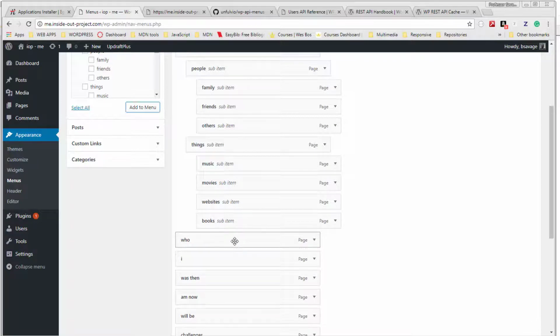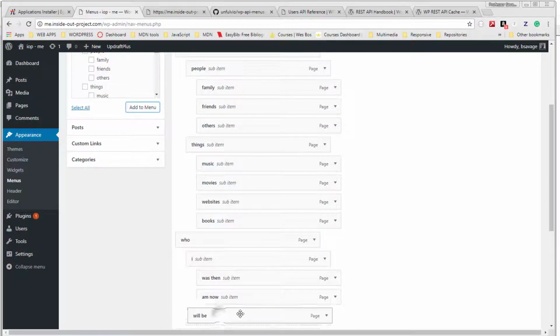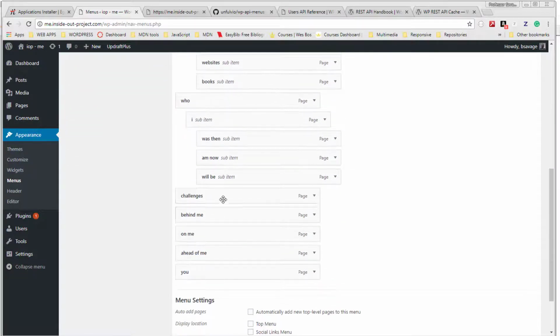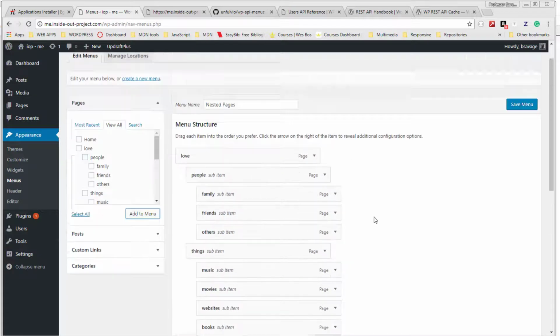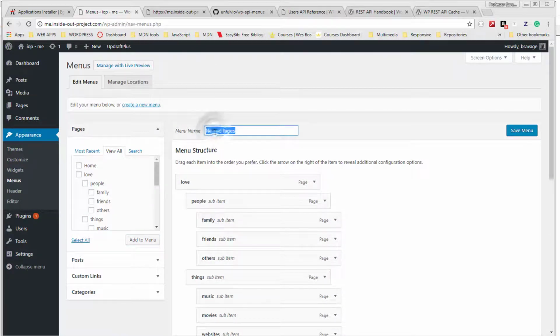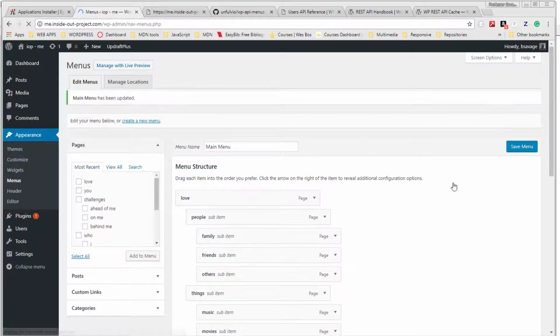We'll leave who out there, who I, and then was, and then, am now, will be. We could actually drag these around in all different kinds of orders. And at this point we have that, and we're going to save this as our main menu. We're going to name it main menu, and we're going to hit save real quick.